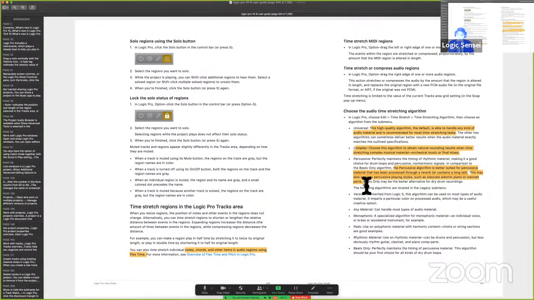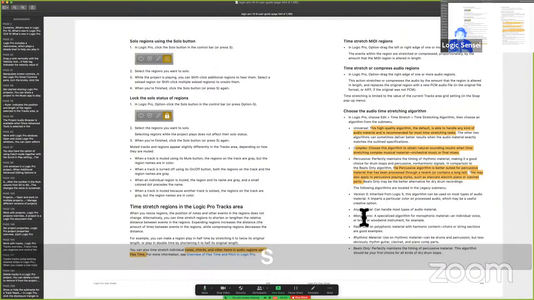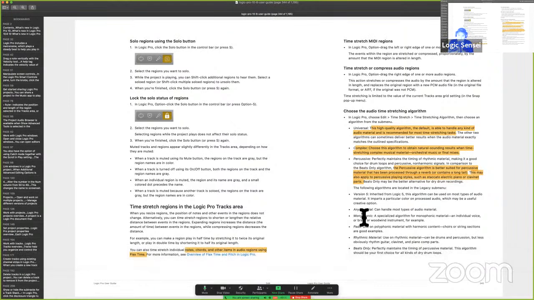Okay. Version 5. This algorithm can be used on most types of audio. It imparts a particular color, which may be a useful creative option. So we're going to check all these out. I wasn't planning on covering all this, but I think it's worth it. Any Material can handle most types of audio material.